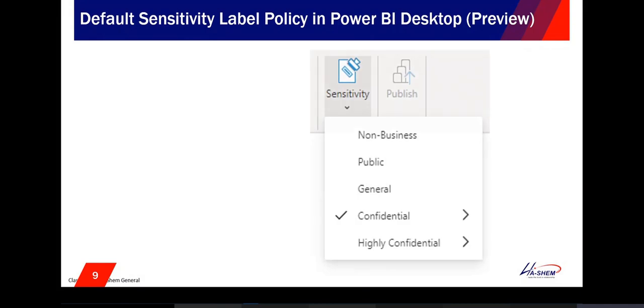So the next latest feature that we have for the August 2021 Power BI is the sensitivity feature. Security admins can define certain default labels for your Power BI application. So when a user creates a new file or is editing an existing file that doesn't have a label, you can attach a sensitivity label to your report, and then users can also change the default sensitivity label to what is preferred.